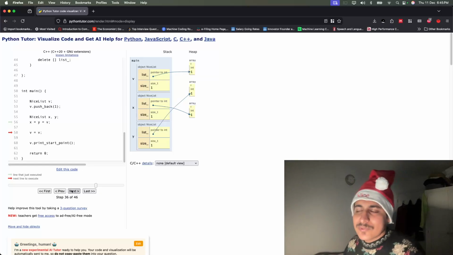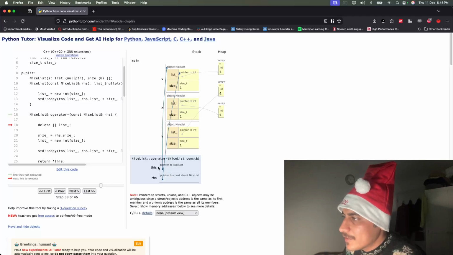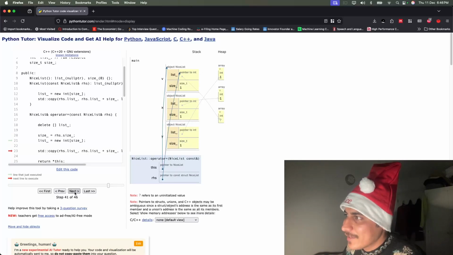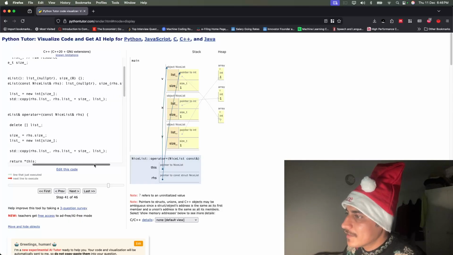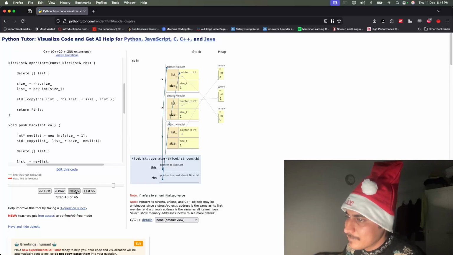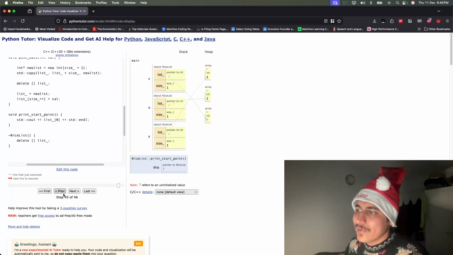And now we go to self-assignment. Both this and RHS point to V. We delete the list. Uh-oh. And then we try to allocate something new. But what are we actually copying from? We are copying garbage into garbage because RHS and LHS are the same. And that is where our 0 came from. 0 was the garbage value.